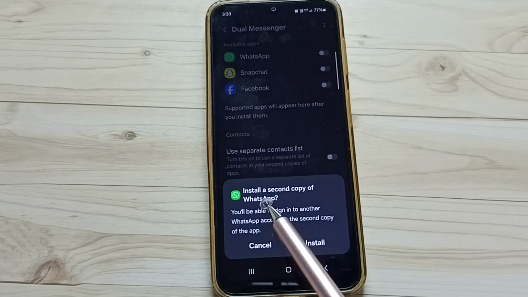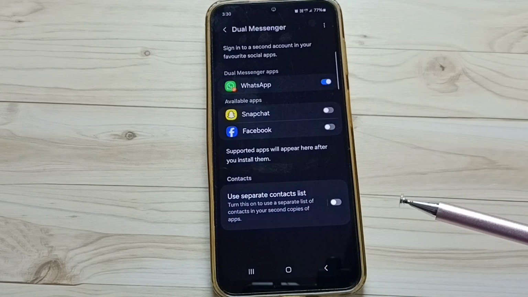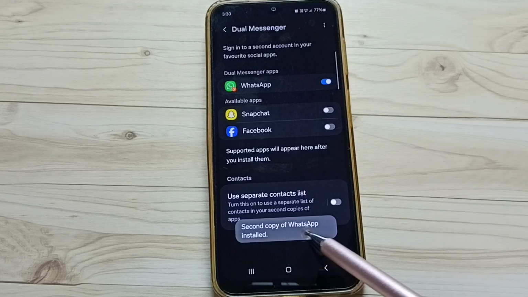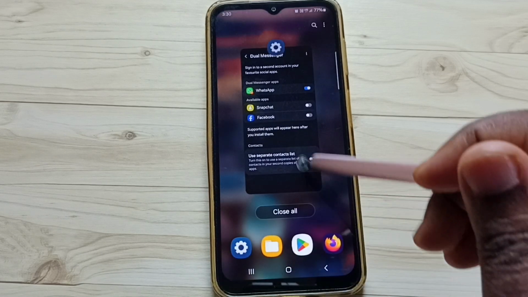See, install a second copy of WhatsApp. Tap on install. Done. Second copy of WhatsApp installed. Let me verify. Close this.